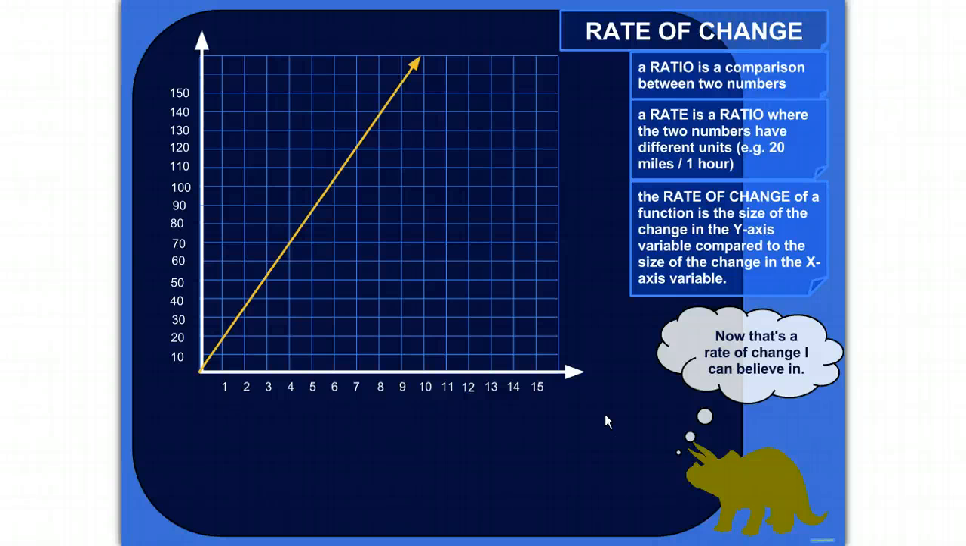Alright, so let me introduce a concept called a rate of change. To do that, I'm going to have to define some other things that you may already know about. I don't want to insult your intelligence, but just bear with me as I go through this vocab, and I think it'll make the concept of the rate of change make more sense.